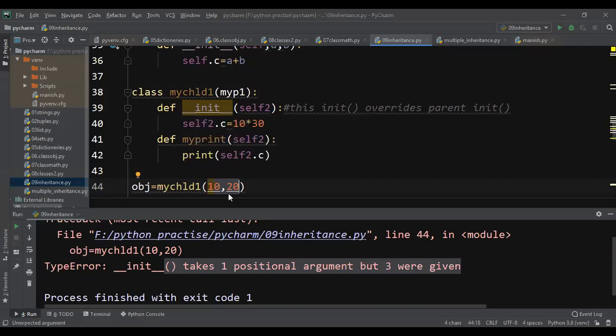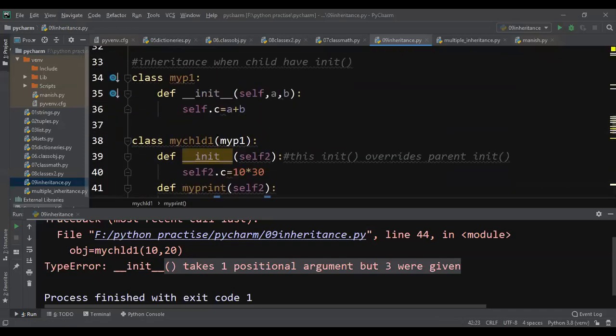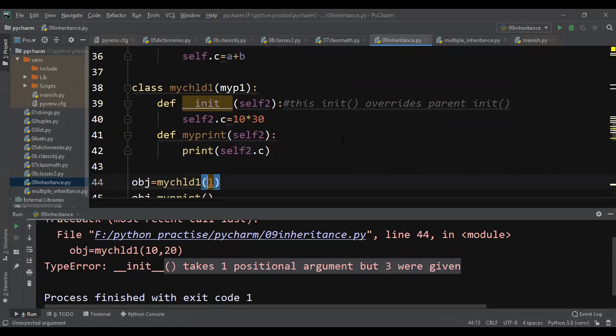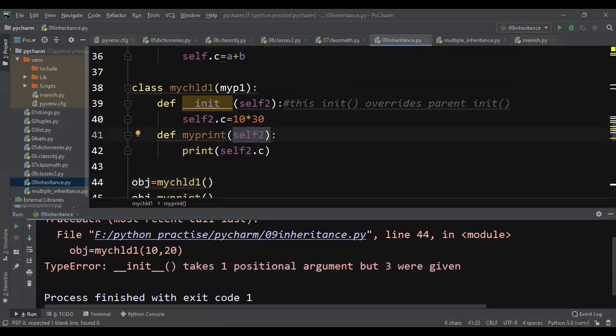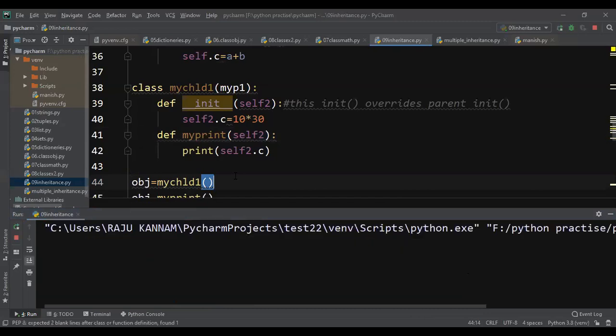So that's the reason when you are trying to pass 10 and 20, it is not taking. It is giving the error because init is having only one positional parameter. You are thinking there are 3. Why am I thinking 3? This is 1 and I'm giving 2 values now, 10 and 20. So you are giving 3 parameters. Now I have removed this. Now let us execute this. The answer will be 300.